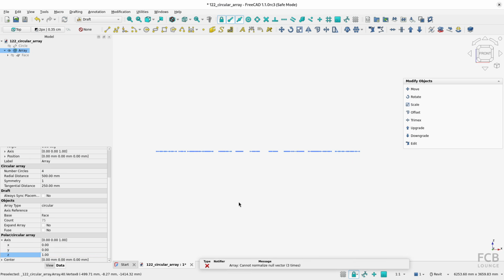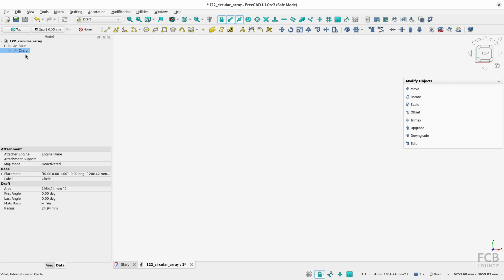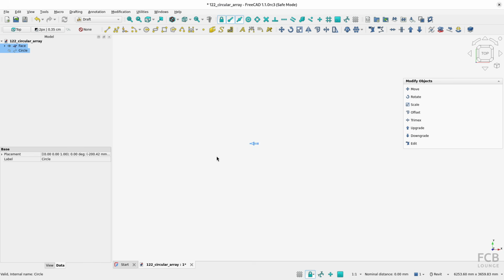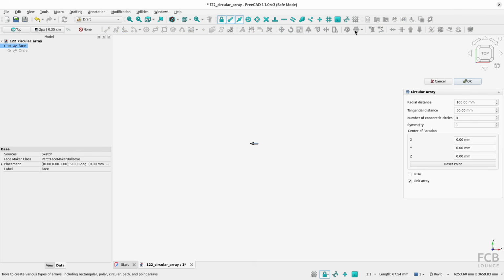So I will change the orientation and look from the top. Now let me close this warning, and actually let me delete the array. If I delete the array, the original object still exists, so I can just show the face. And now if I create the circular array again, you will know what the radial distance means, tangential distance, and all of these values. So you can create it straight from here.